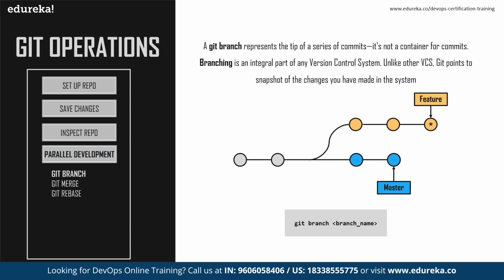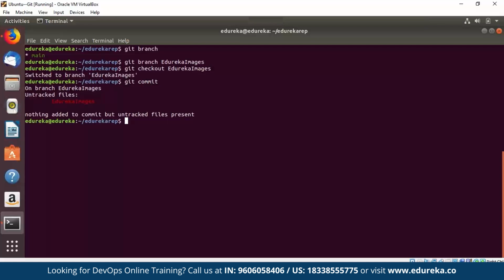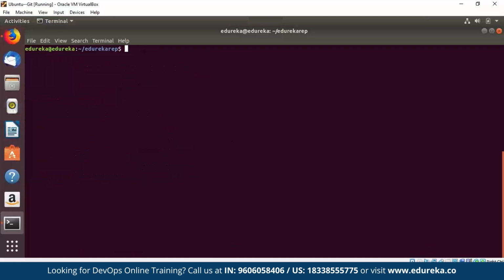So we are going to git checkout the branch name, which in our case is Edureka images. And then we are going to git commit. So you have untracked files, Edureka images, and nothing added. So you made that branch.